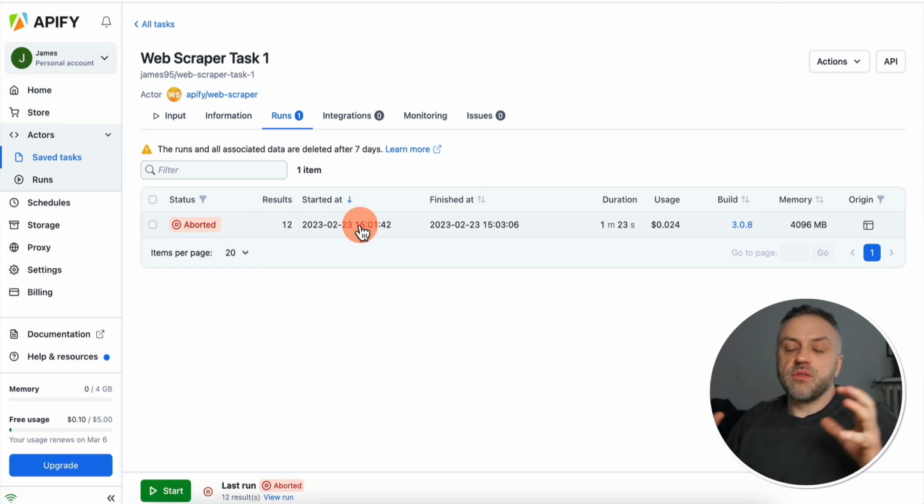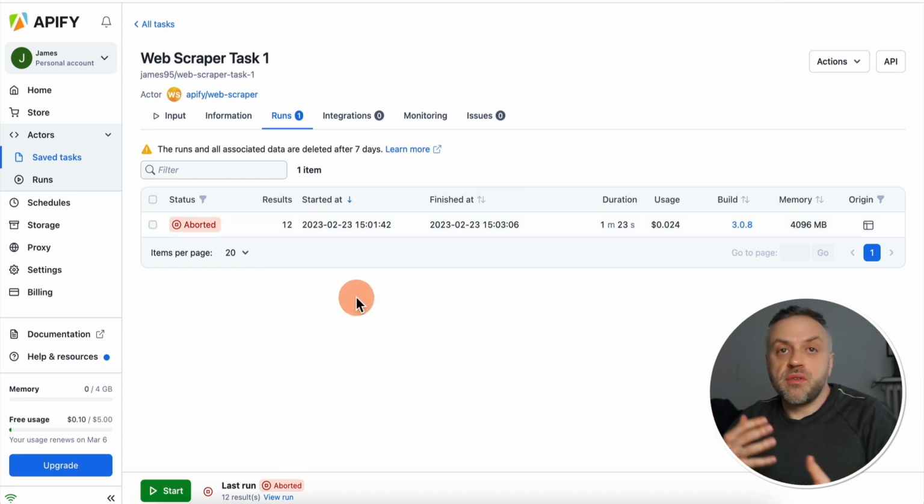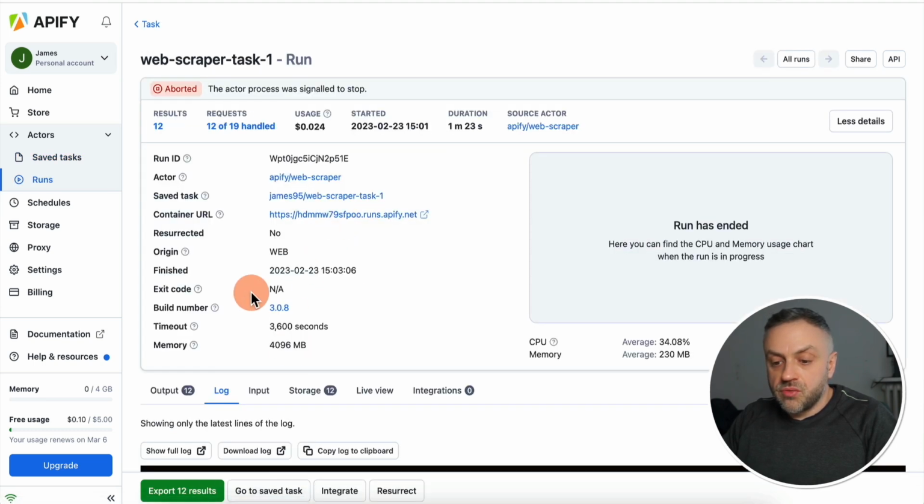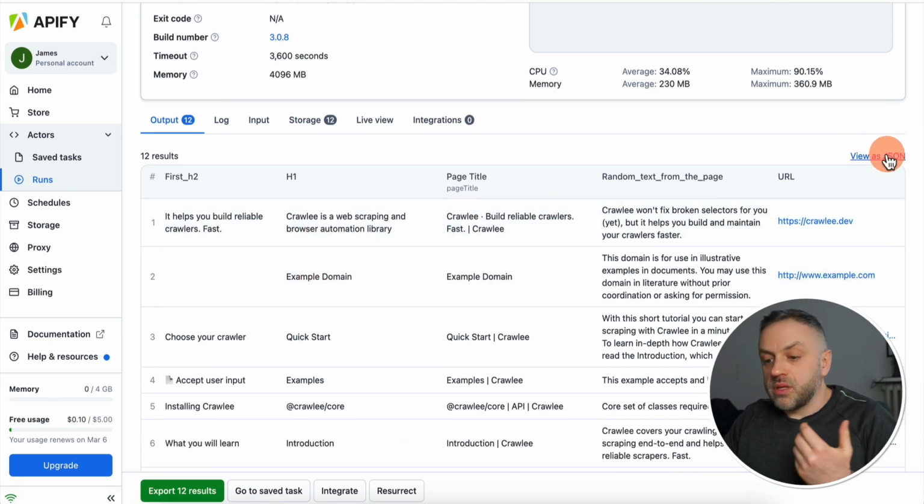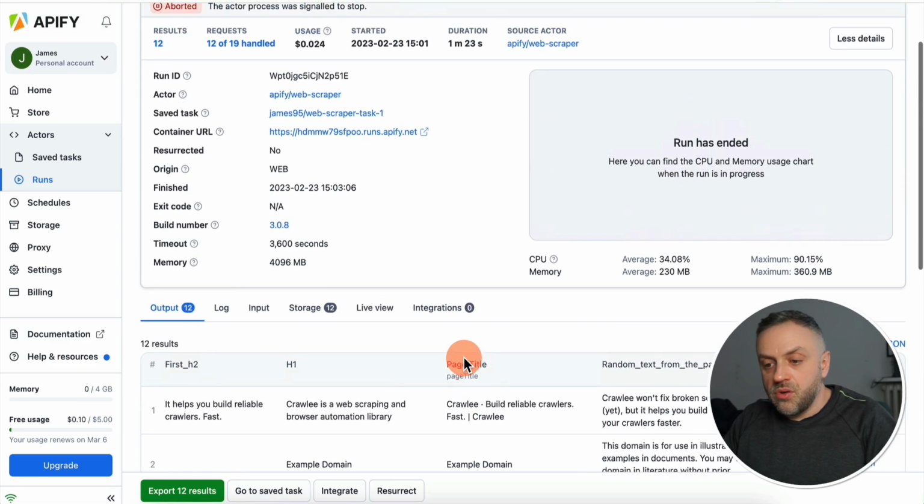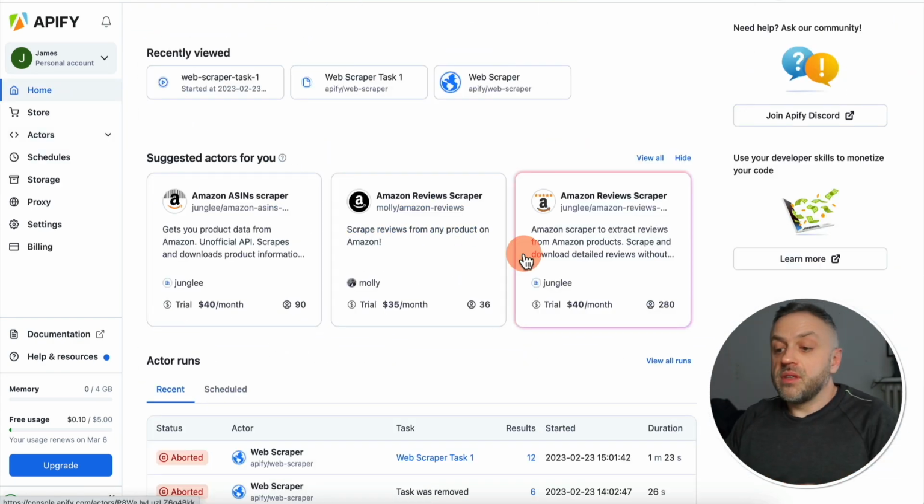And obviously, if you let it run to its completion, you might have multiple runs, different configurations, and you're getting different data. Then you can click on each of these runs and take a look at the output, right? You can view this output as JSON, you can download it. That's kind of what you want. You want the output.